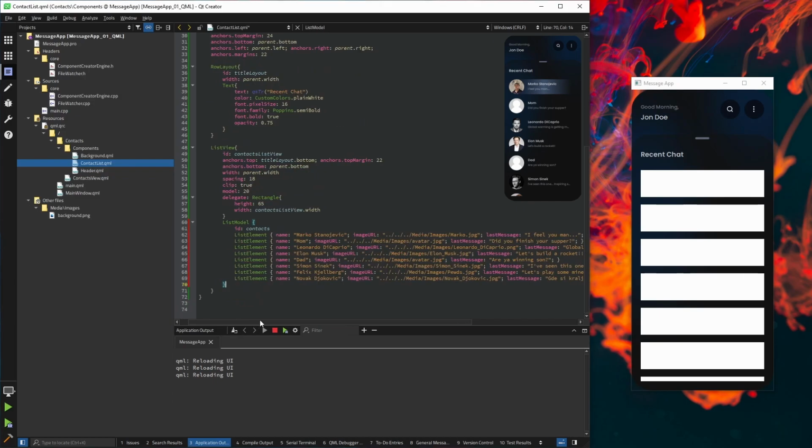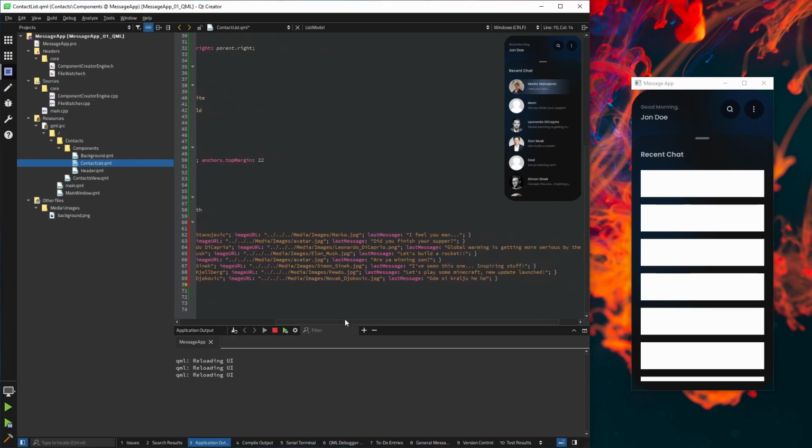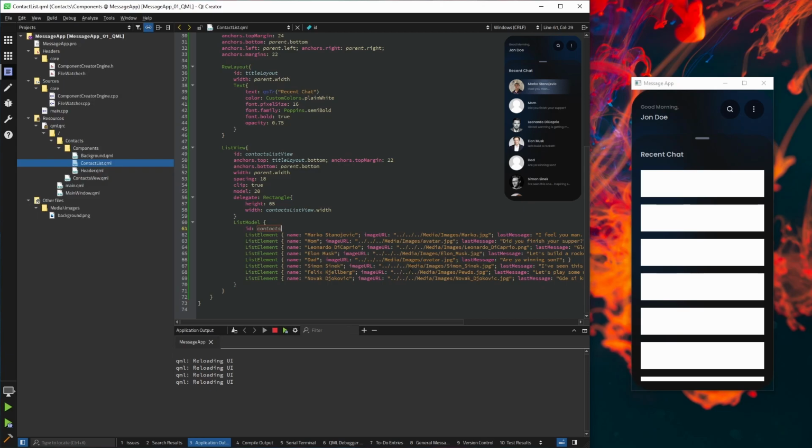What our list model has is list elements that have name, image URL, and last message. The last message will only show for now a mocked last message. In the future, we're going to create actual last messages. And if I save, of course, nothing is happening because our delegate is still not created.